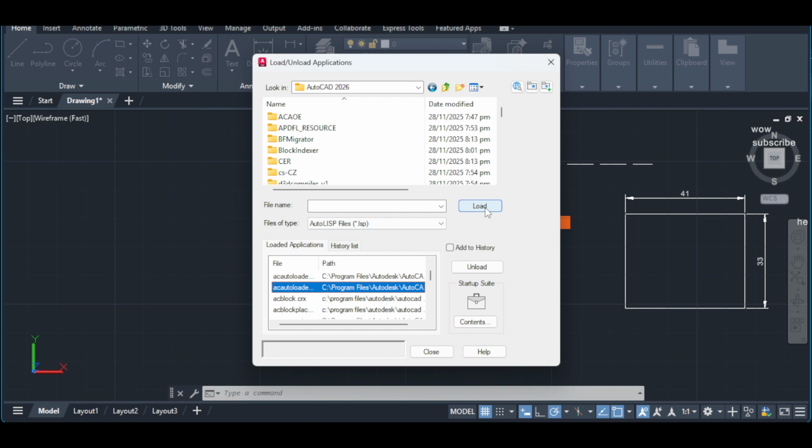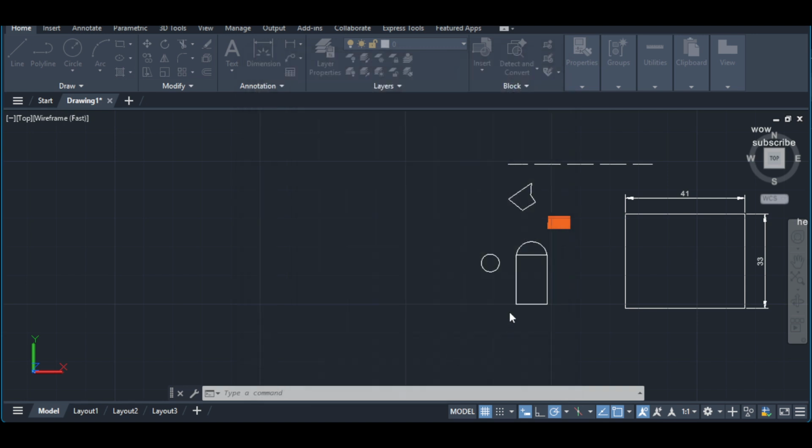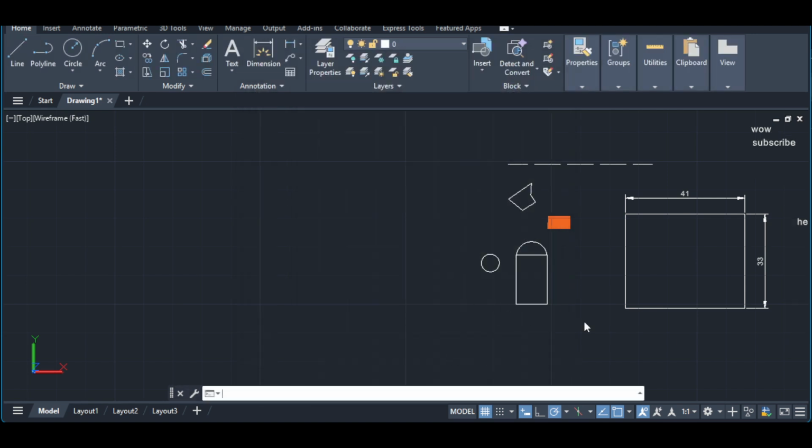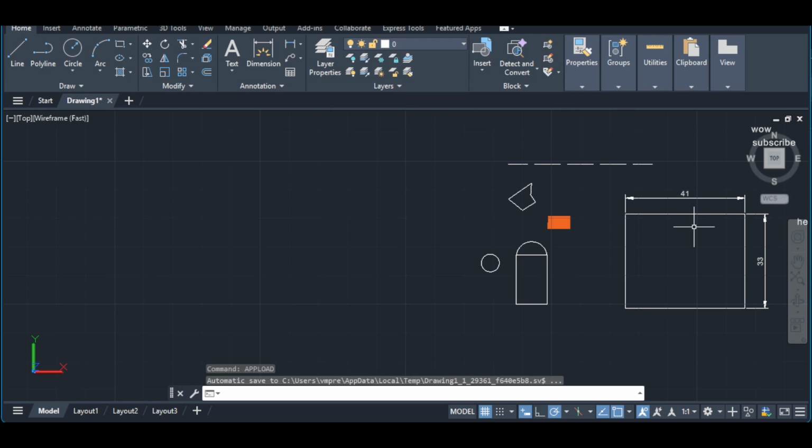Keep your Lisp files in a stable, easy-to-find location. If you plan to use startup loading, avoid moving or renaming the file afterwards so AutoCAD can find it next time. If you see a security prompt, it's AutoCAD checking that you trust the source of the file. Only proceed if you're confident it's safe. And if you ever need to load a different Lisp, just repeat these same steps with APPLOAD.